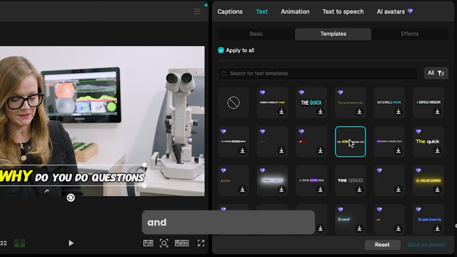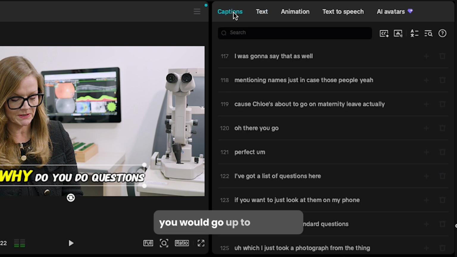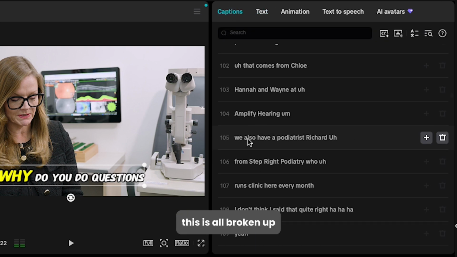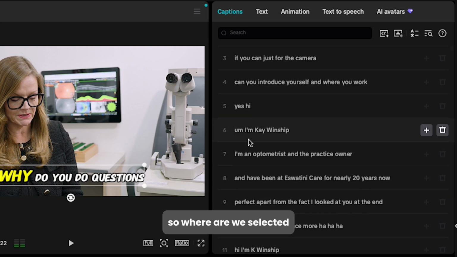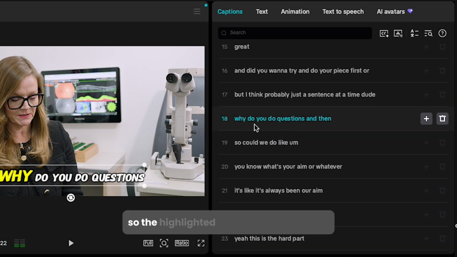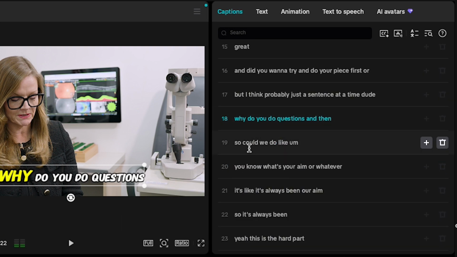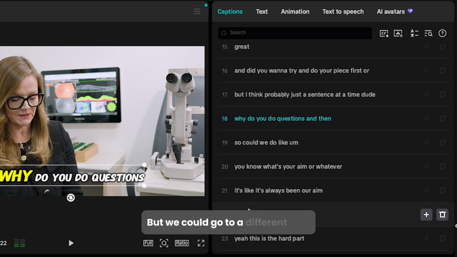There you go. And then if you wanted to change these captions for whatever reason, you would go up to captions. You see that there are lines, so this is all broken up. So where are we selected? There you go. So the highlighted one is the one we're on. But we could go to a different one.